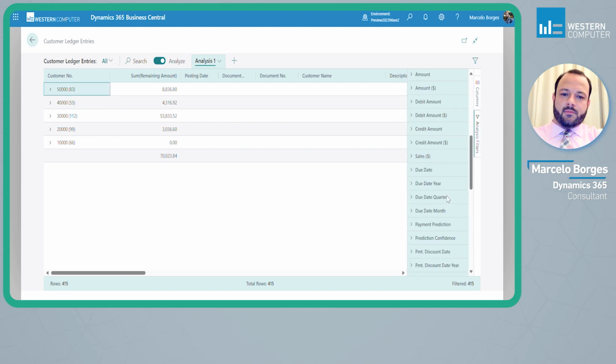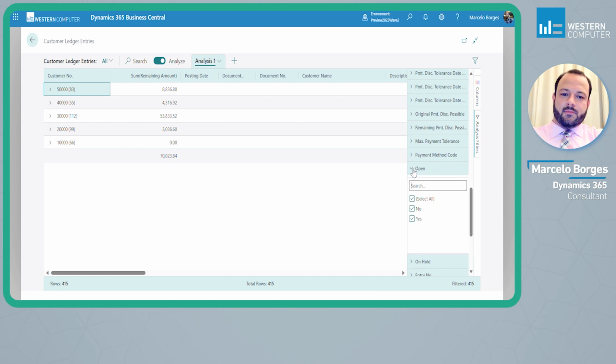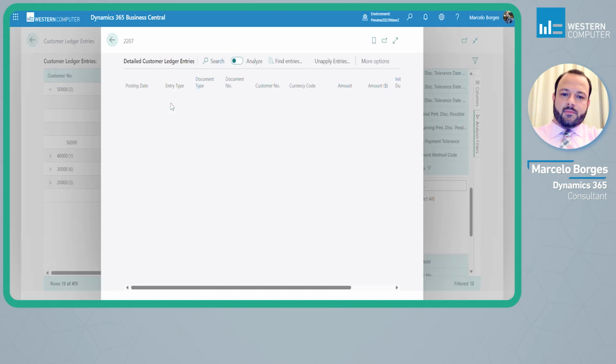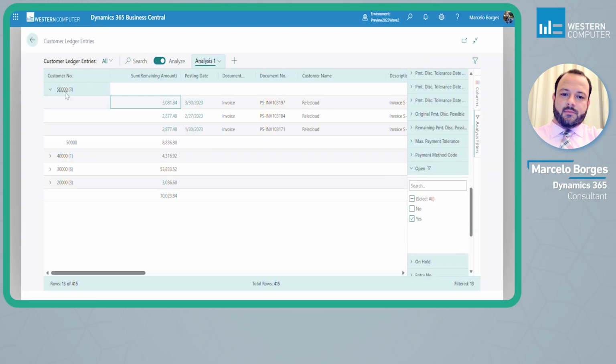I can apply some additional filters here if I want, so I can go into the analysis filters, and let's say I just want to see the open amounts. So I'm going to go into open, I'm going to say yes, and now if I go here and expand my group, you're going to see that I only have these totals here as my open amounts, okay? I can still drill down into this, so if I click, it's still going to take me into the regular BC pages. If I click on my customer number, this is still going to take me to my customer card. So everything works similarly to when we are not in the analysis mode, but we have these special views when we're doing the analysis.